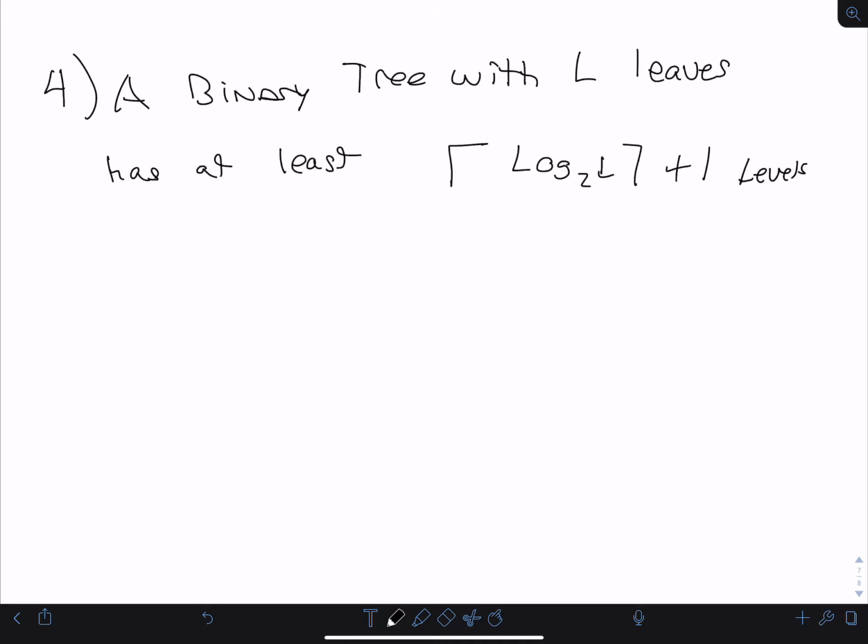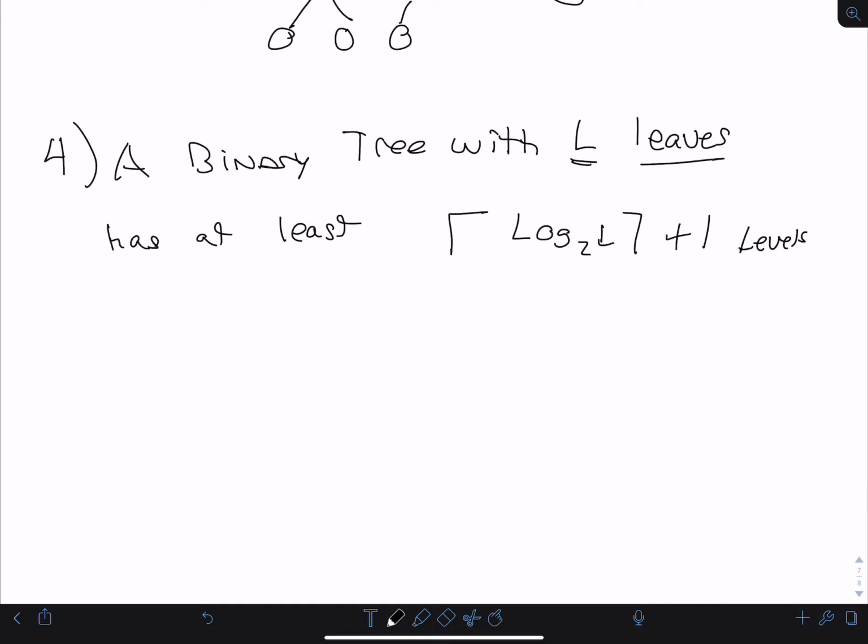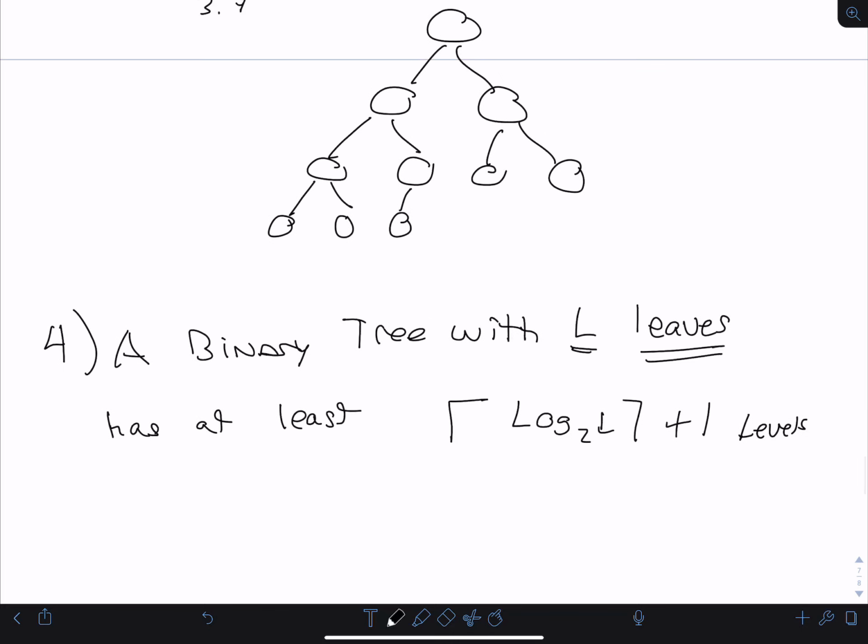Okay, so number 4, a binary tree with L leaves has at least ceiling of log L plus 1 levels. And L stands for leaves, in this case. So we're saying if a tree has this number of leaves, how many leaves does this tree have here? Not 3, actually. 5. Because all these have no kids. So a binary tree with 5 leaves, we're saying has at least ceiling of log 5 plus 1 levels.